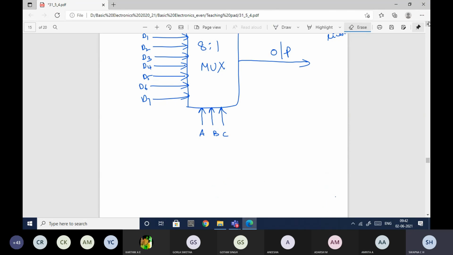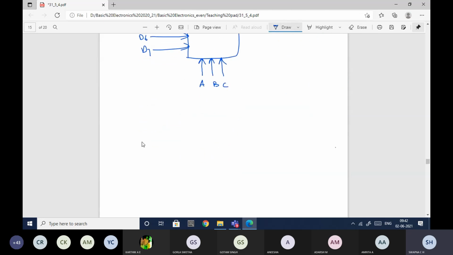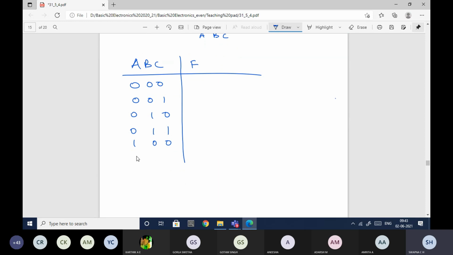So you need one selection line. Sorry, 3 selection lines here for the 8 data inputs. Let me write the truth table again. So A, B, C are my selection lines, and your output F can be 0 0 0, 0 0 1, 0 1 0, 0 1 1, 1 0 0, 1 0 1, 1 1 0, 1 1 1.